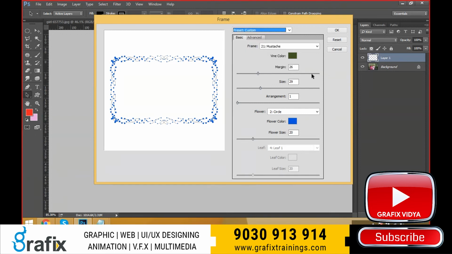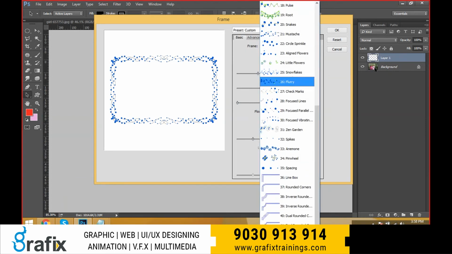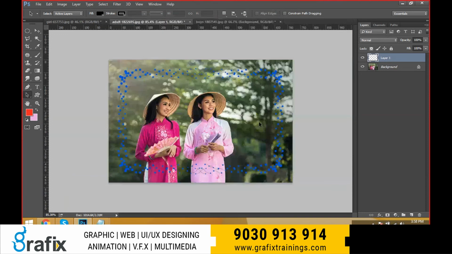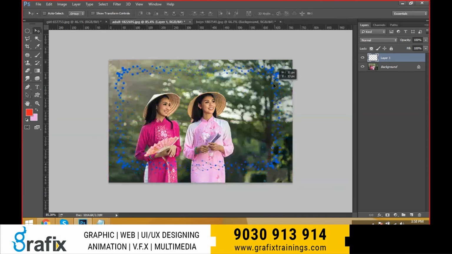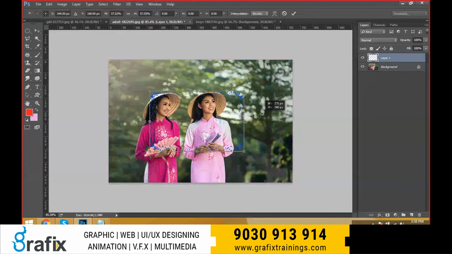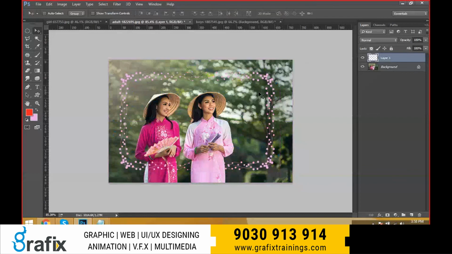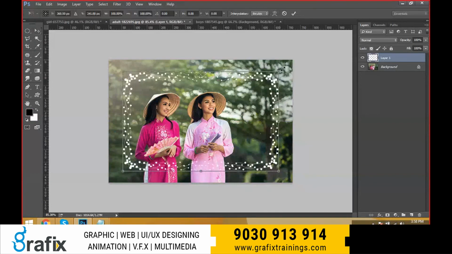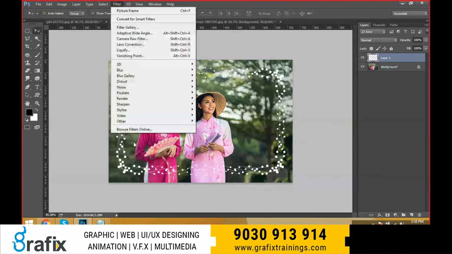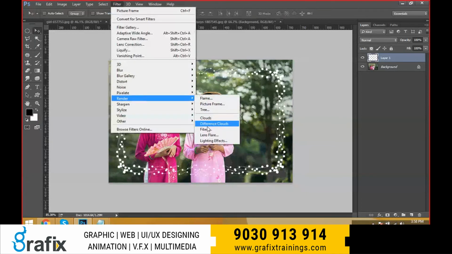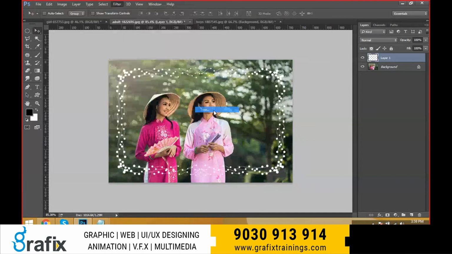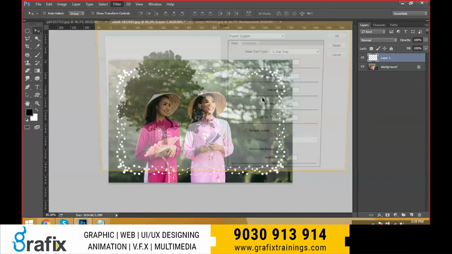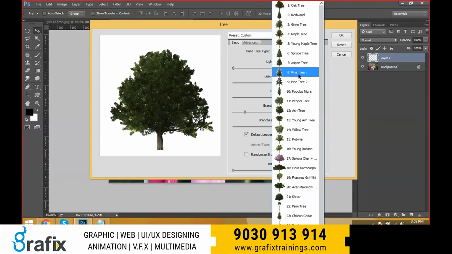Like this, these are the effects. If you take a new layer, the effect will be applied on the layer. Then we can transform it and work on it very easily. Like this, we can apply the color also, with frames and picture frames and trees. We already have predefined trees here: oak tree, aspen tree, pine tree.